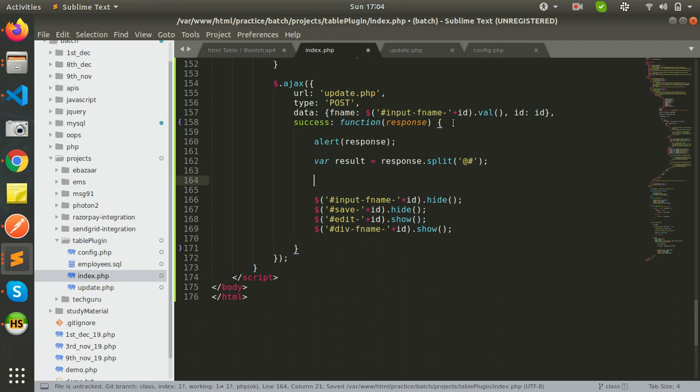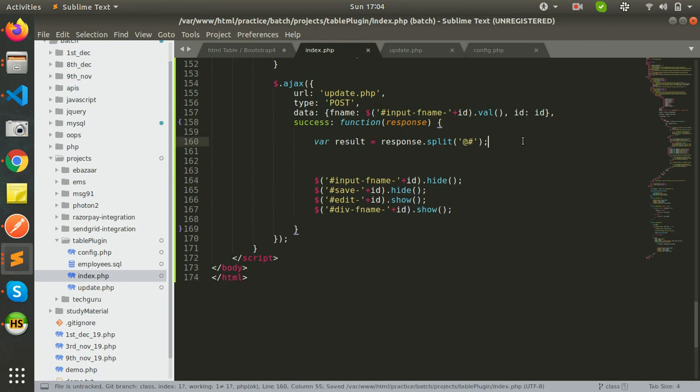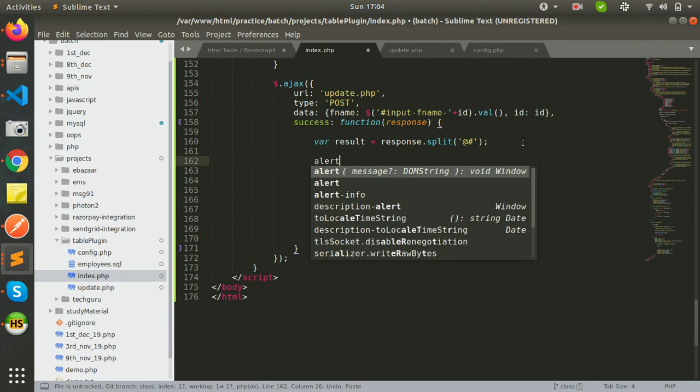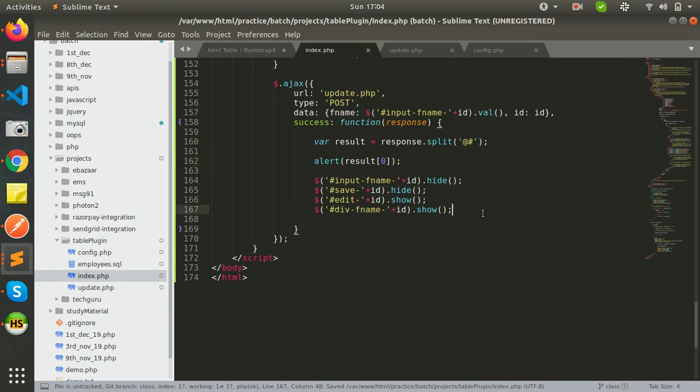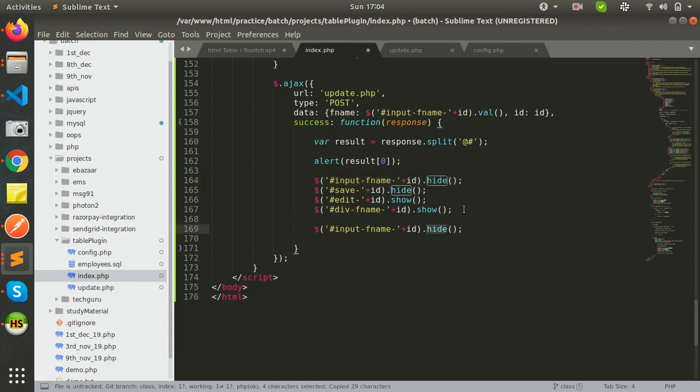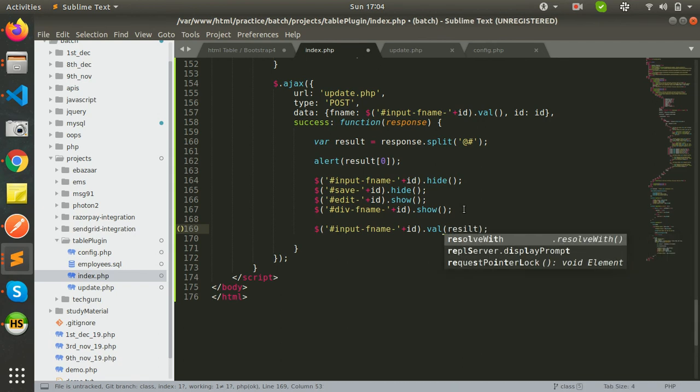Okay, now alert. It will become an array. Alert result of 0. Result of 0 will contain what? Success. Array will always start from 0. Okay, and this value, div.fname plus id. Okay, this value as well, both things, value .val, set it to result of 1.